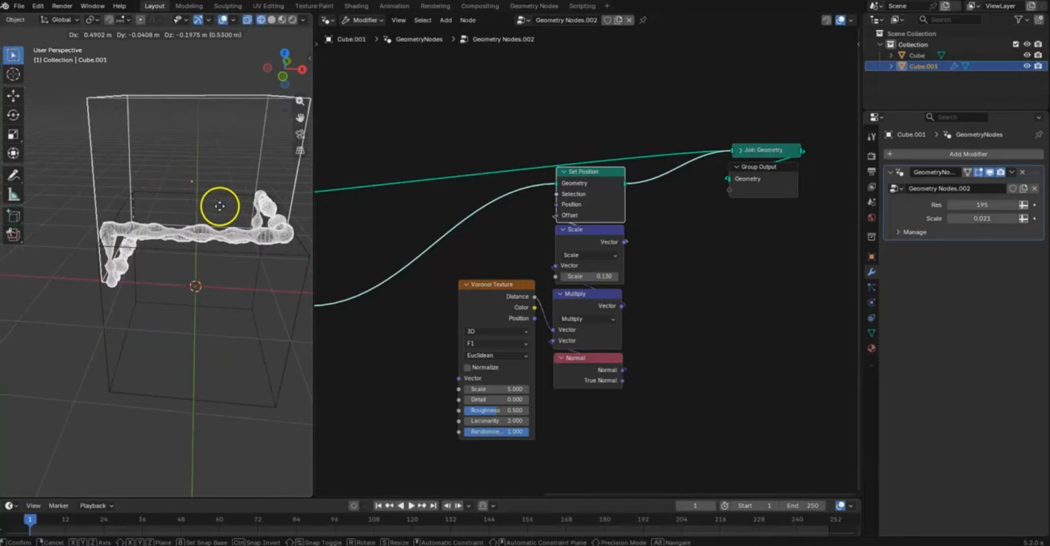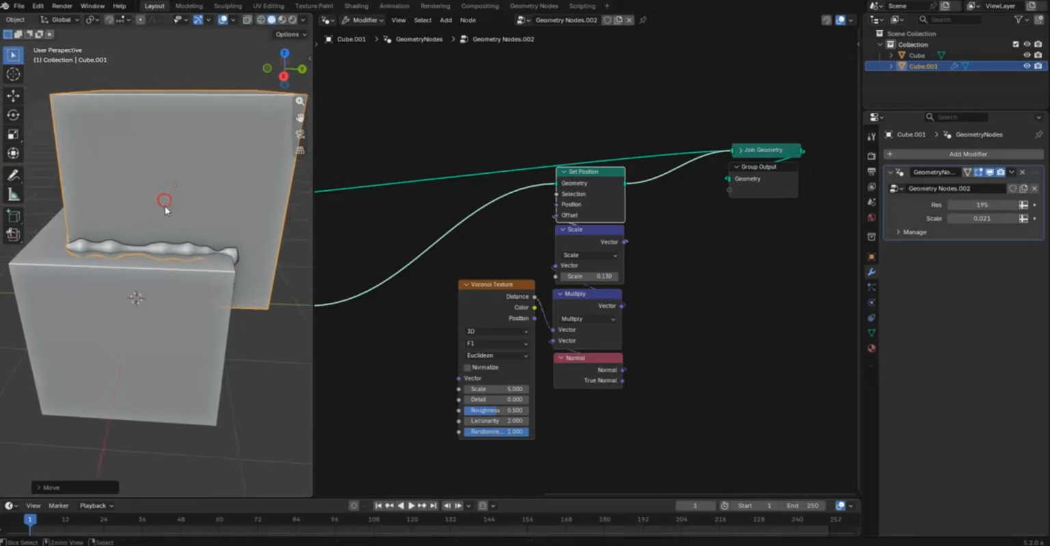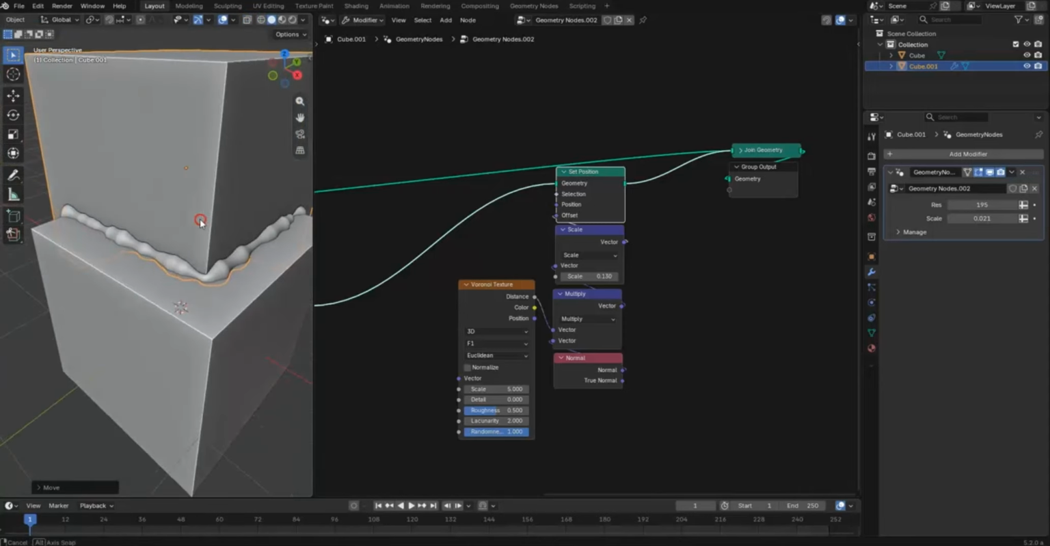We really haven't added a whole lot to it. So let's take a look at it in solid view. That's actually not too bad.